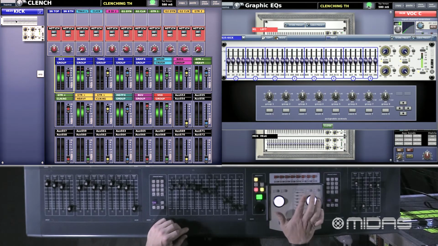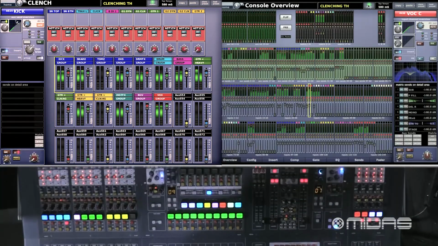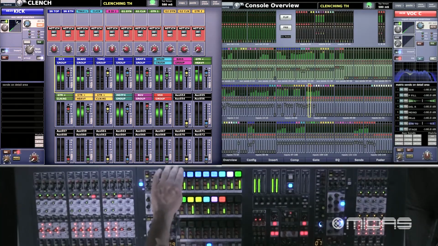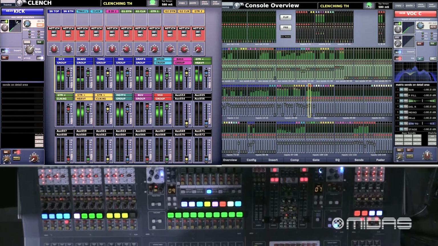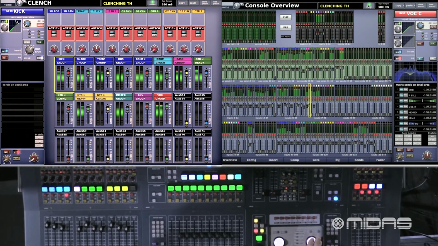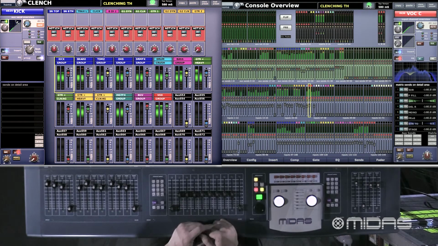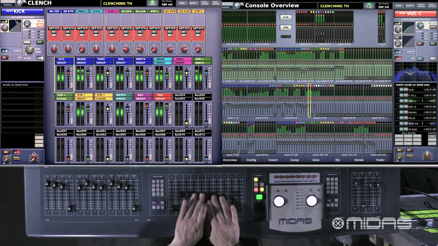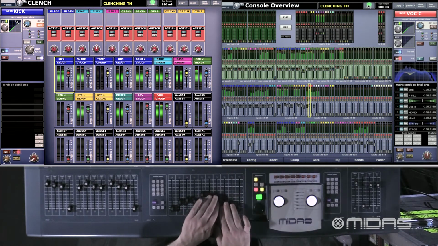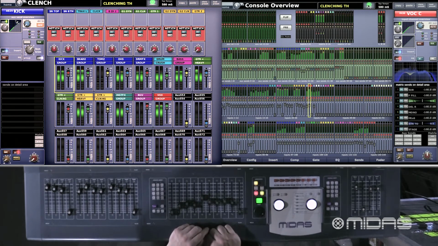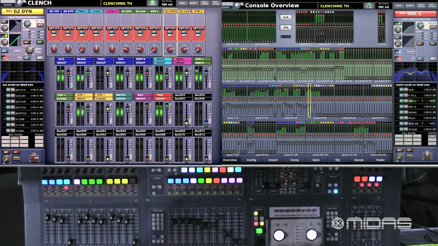Now, if we close out of this and go back to our home screen, and we select our kick group, and with our advanced mix button, select the graphic EQ, you'll see now that the faders are going to allow us to control that graphic EQ. So we can make all of our changes here. We can unselect it, and now the VCAs pop back up.